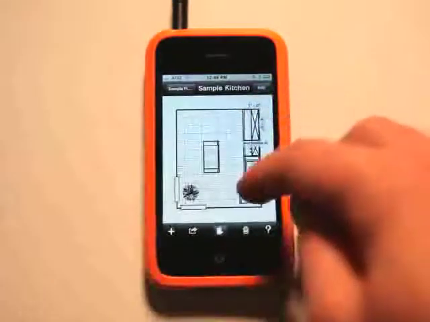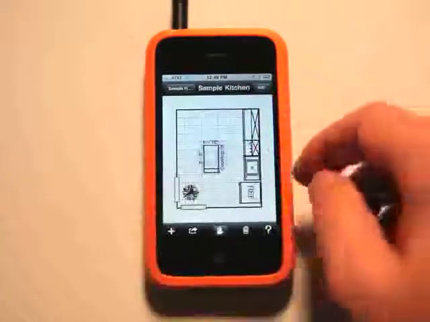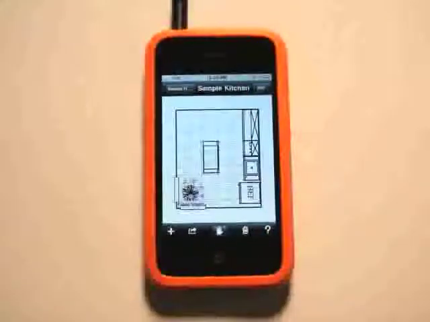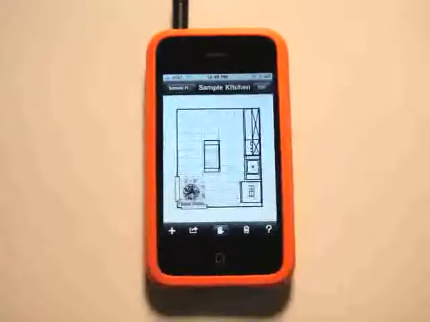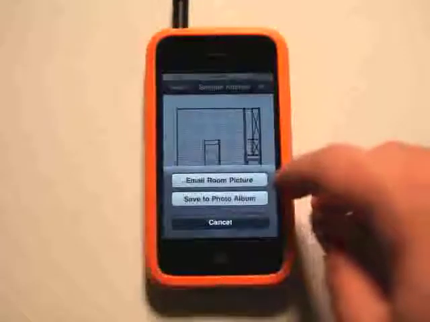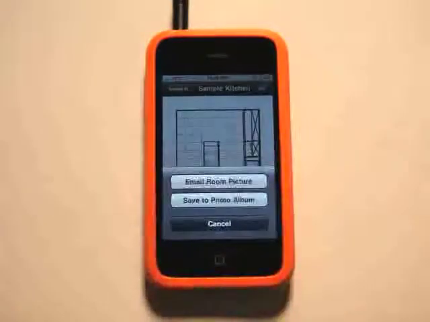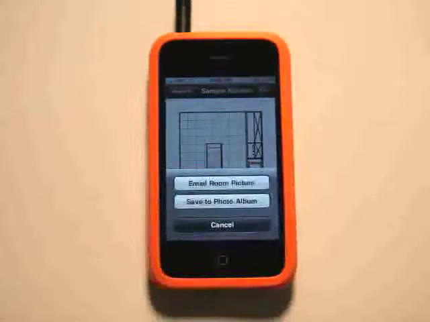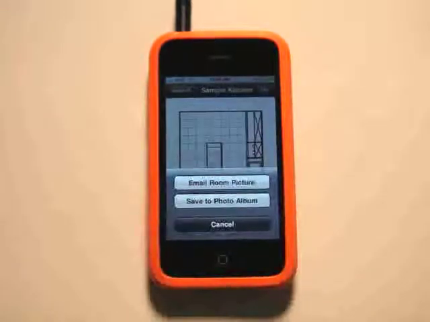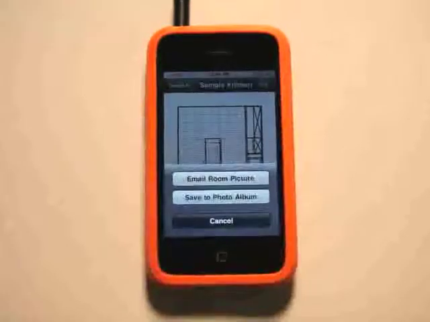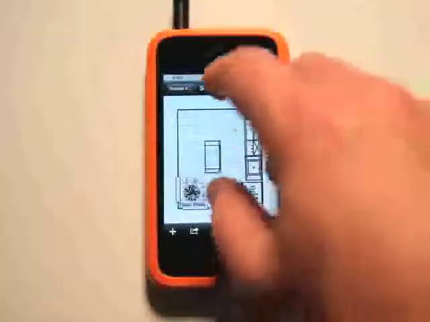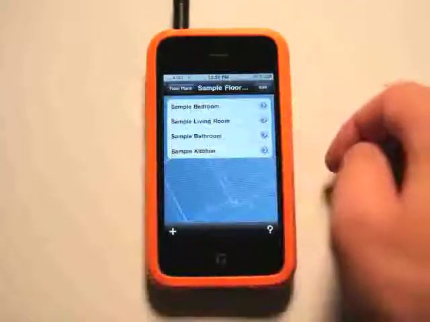Draw in cabinets, refrigerators, stoves, floor plans, all this stuff, and completely design layouts right within the application. Now, one of the nice things here is that you can email these pictures or save them to your photo album. So even if you have a designer that you're working with or somebody who's actually helping you with this whole process, you could put together ideas for these floor plans and send them over to the designer, and send over those measurements and everything so they know what they're working with as well.